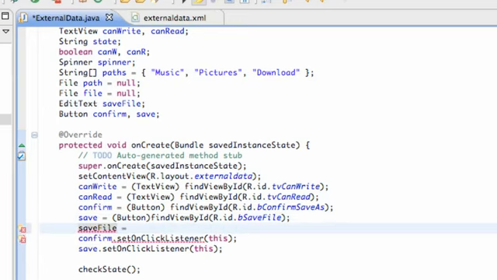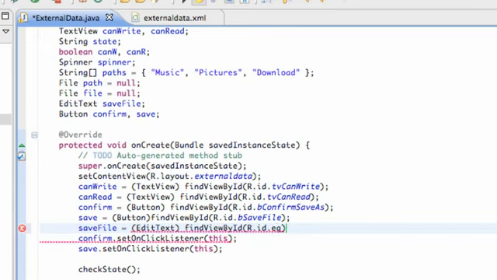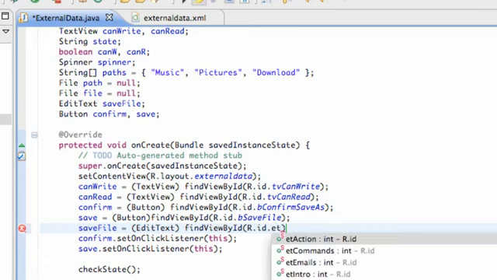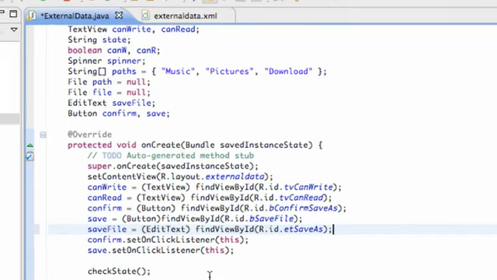So we're going to say save file, standard stuff here. So hopefully we won't get any errors. And what was that called? ET save as, and there we go. We have that set up.